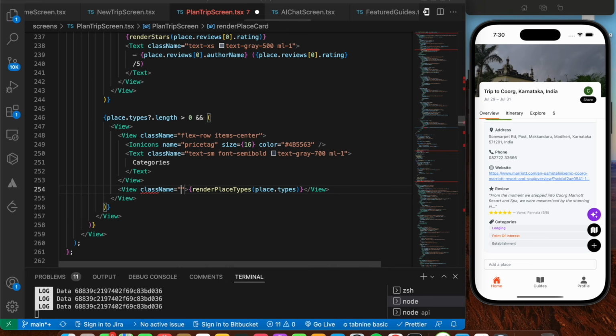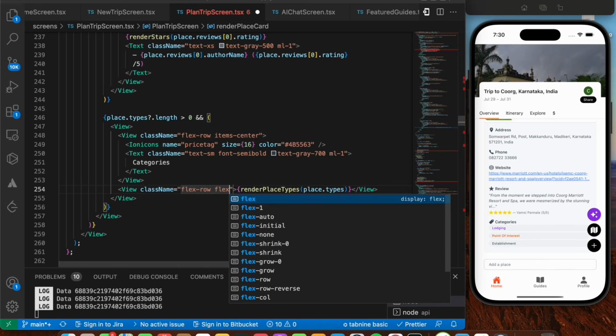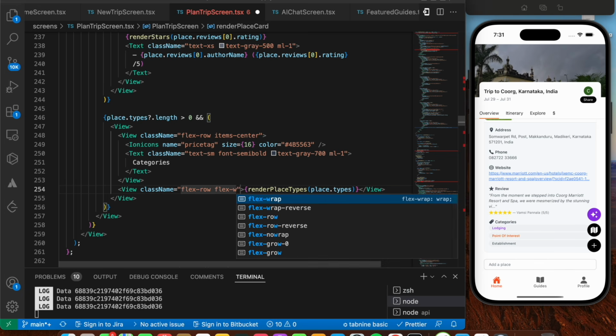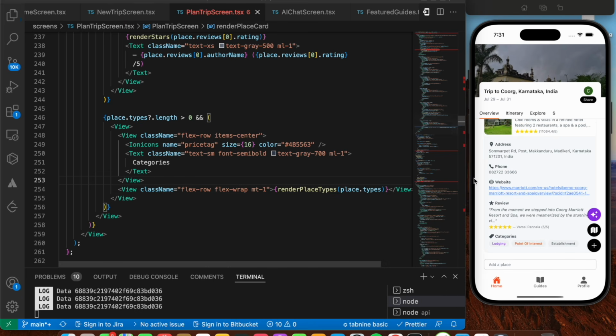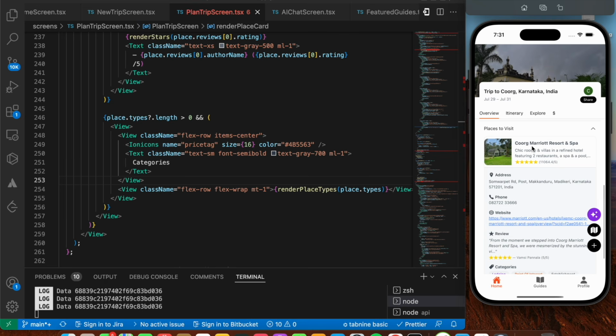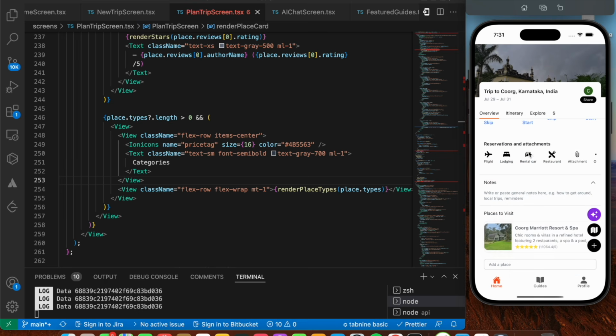So class name. Here I'm going to say flex row, flex wrap. So once it completes the position, it's going to take in the next position and then cover up the space. So empty of one, and there you go. Just like that, it's looking pretty clean. Once you press on that, active is set to false. It is going to come back to the previous position, just like that.